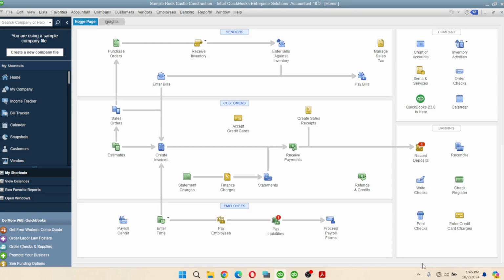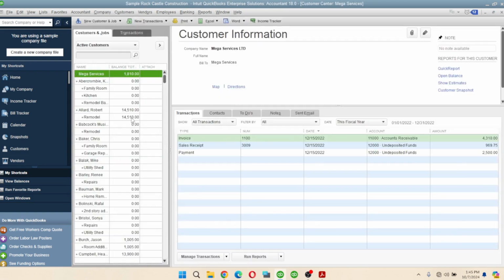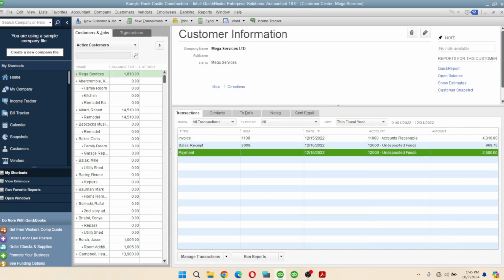So QuickBooks has captured that payment. Let's go back to our customer and see what happened there. Now if you come back to the customer here, you see that another transaction has been added. We have a payment of 2005, the one we just recorded, and it is in the Undeposited account. Why is it still in the Undeposited account?